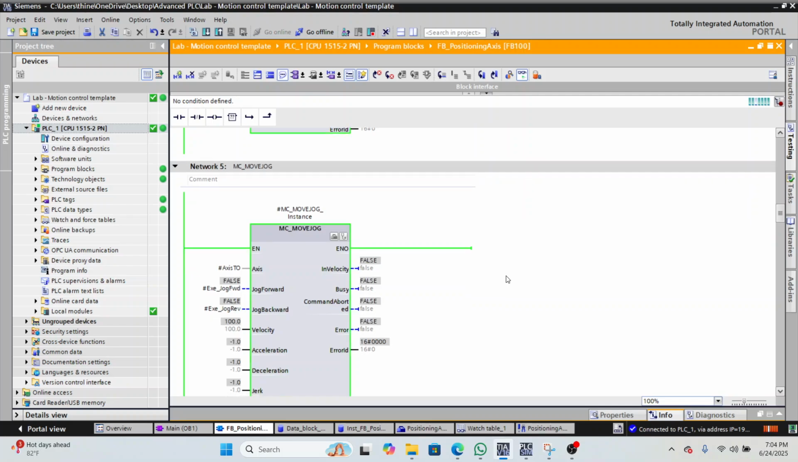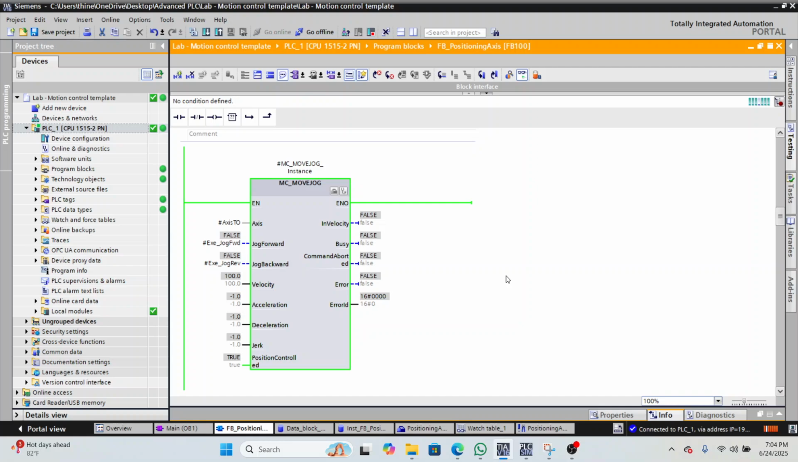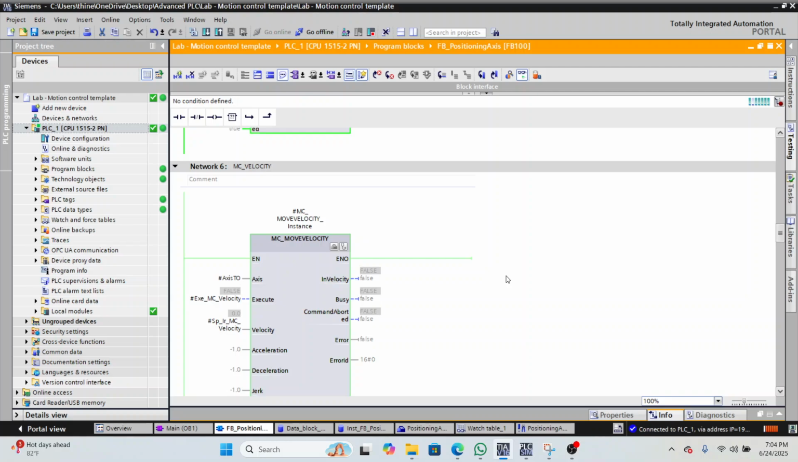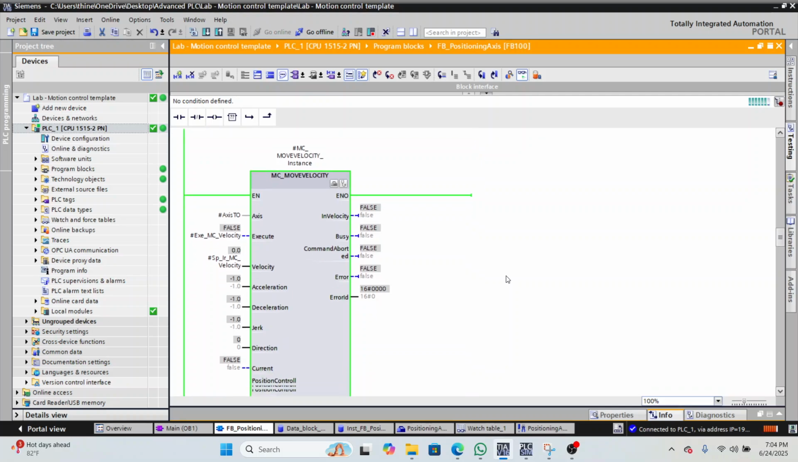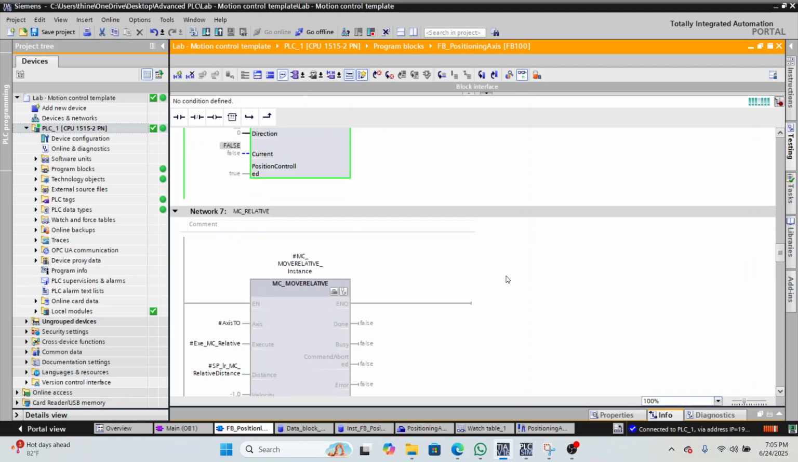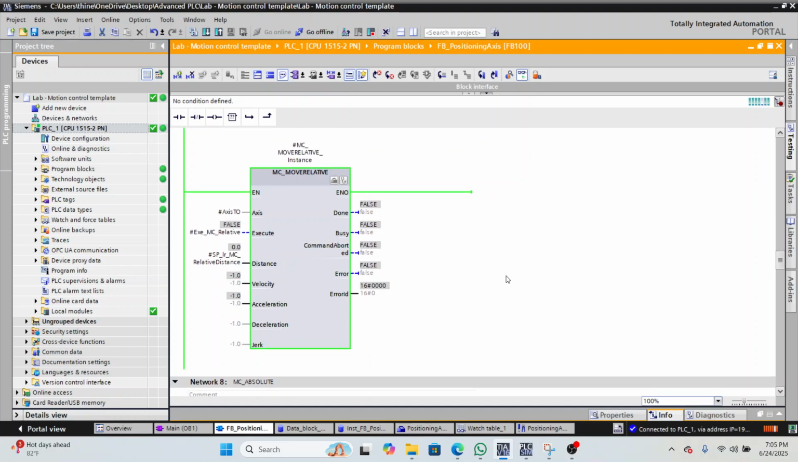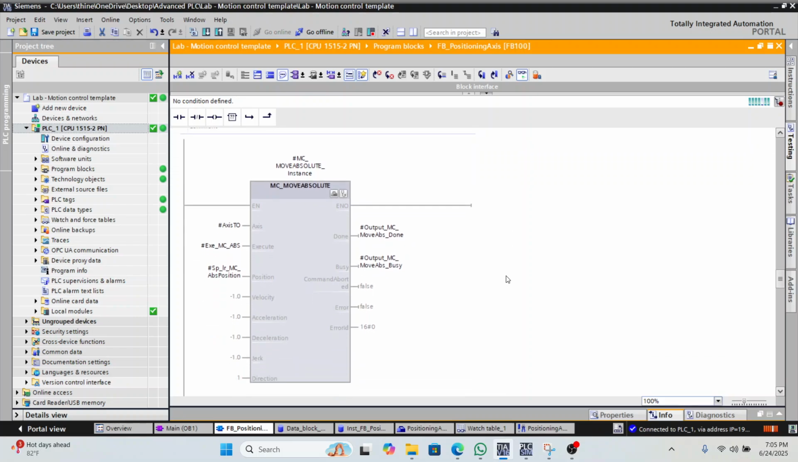The MC move jog block allows jog movement, enabling small incremental motion of the axis. The sixth network is MC velocity. The MC velocity block controls continuous motion based on a set velocity. The seventh, MC relative, moves the axis a specific distance relative to its current position. Network 8 is the MC absolute. The MC absolute block moves the axis to an absolute position.